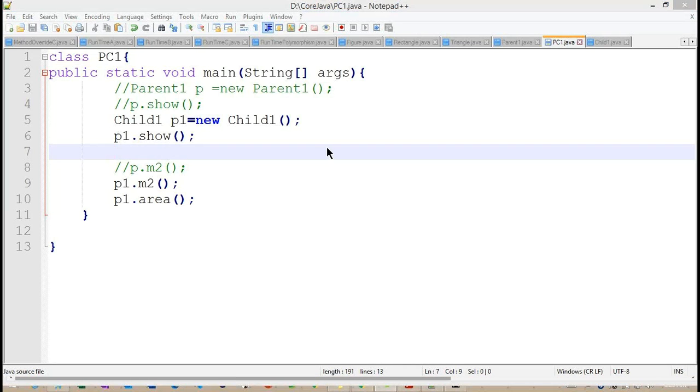Any questions regarding today's class, method overriding, except this multiple inheritance?